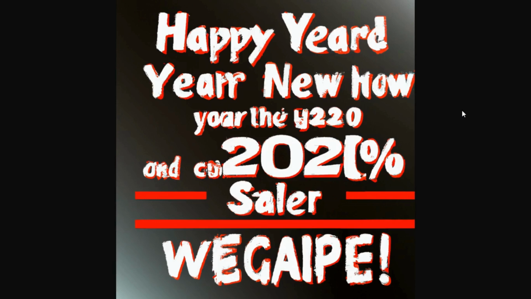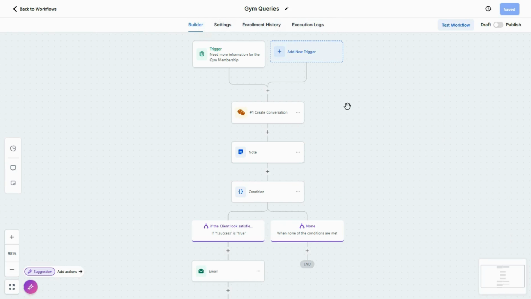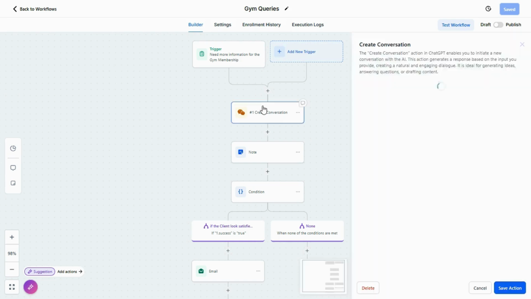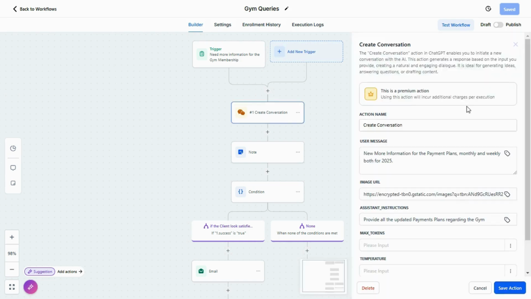Let's head towards our next workflow builder. Here you can see I have also created another workflow. In here we will be using the create conversation action, and in the top I have used a trigger that somebody is curious about the payment plans, and he has filled the forms. So after that, a conversation will be created from our ChatGPT for workflows.